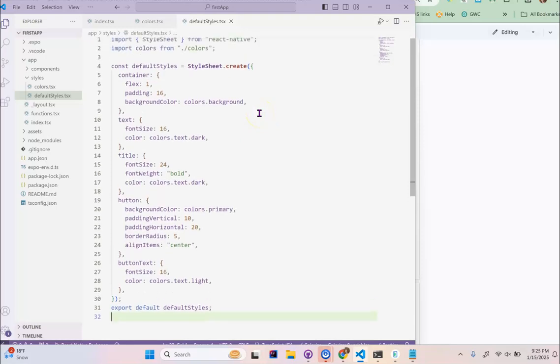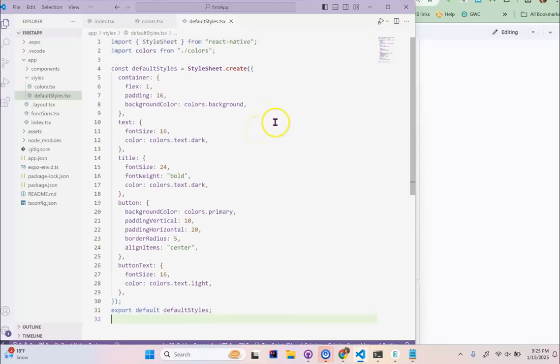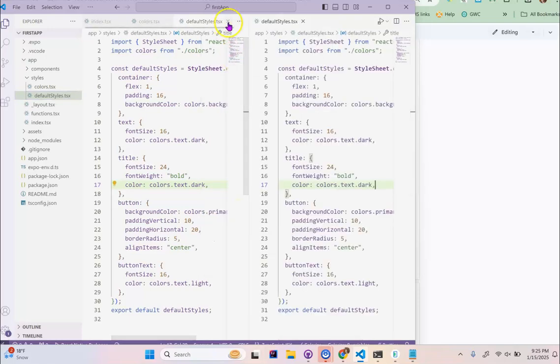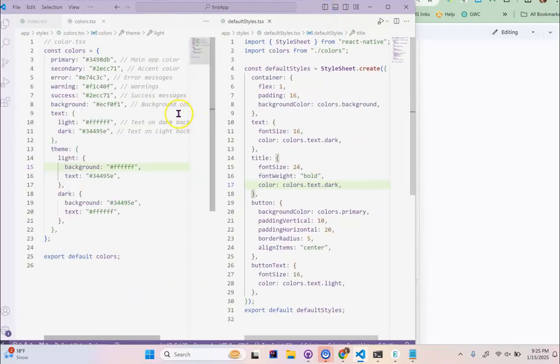Okay, so what does this mean? First of all, a couple things going on. I want you to notice that my default styles is importing my colors. The reason why that's useful is because that makes it so that I can refer to colors in my colors sheet within my styles. So here I was saying that I want the background of my container to always be my default background color. Now here inside my text, this is pretty cool how we can do this. Let me actually move this to the right. I'm just going to split this to the right, and now I can look at them side by side.